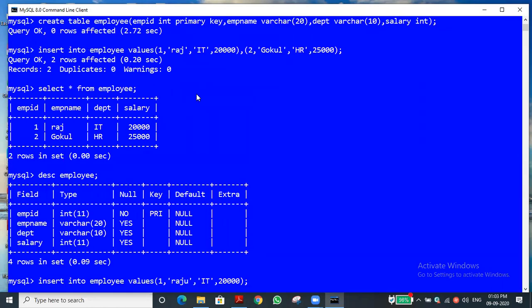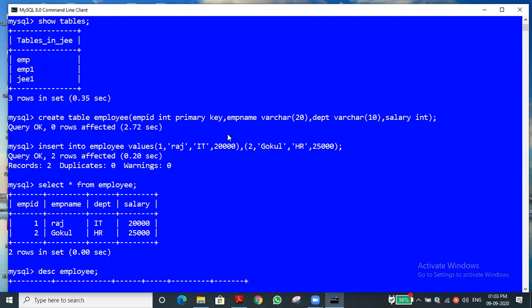Okay, how to create it. Just adding the primary key. This is one of the ways. Or else at last we can also give primary key of the field name. That is another method. Okay, let me go to the slide.